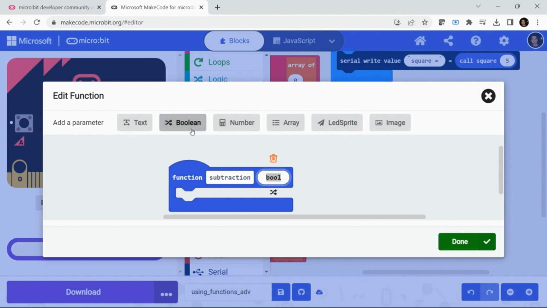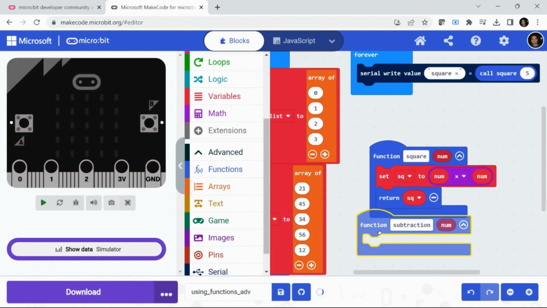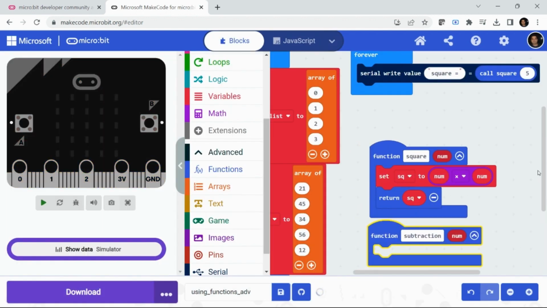If you want some boolean values, that is 0 1, you can also keep it here. Or if you want some arrays, then you can also get arrays here. So now let us keep it simple. Just click on number, the number is coming here, and click on done. So now you can see that this is coming exactly like this one.